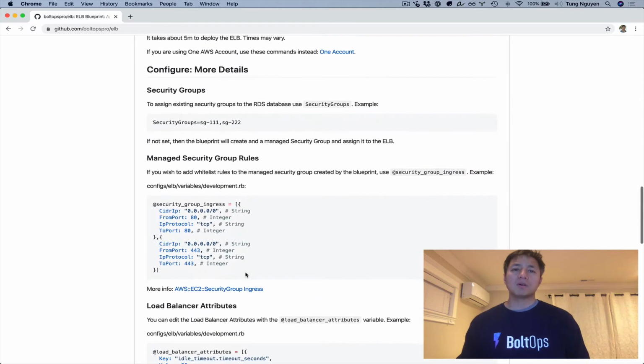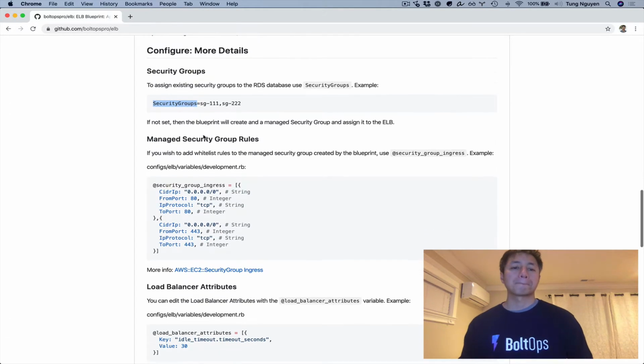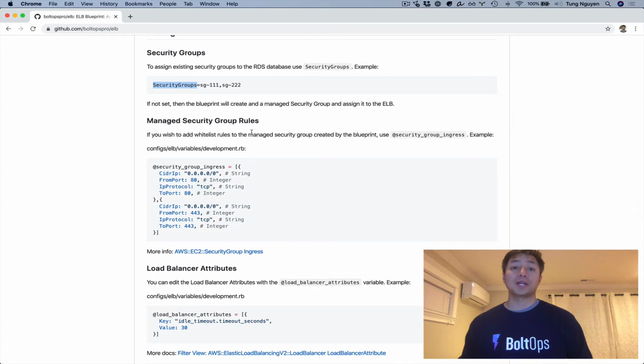Here are some more details about other things you configure. I mentioned that you could use existing security groups. To do that for this blueprint, you just assign this parameter with a comma separated list of security group IDs, and then it's going to use the existing security groups instead of creating a managed security group for you. If you opt to not assign this, so it's blank, then it's going to create a managed security group, and then you can codify the security group ingress rules here with a variable.